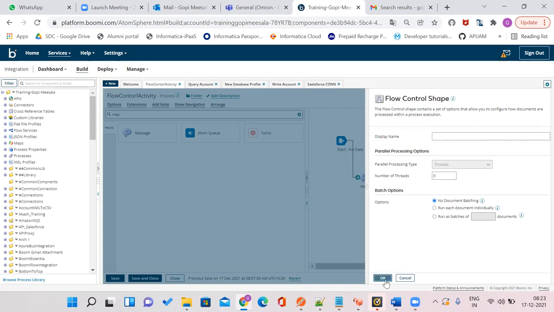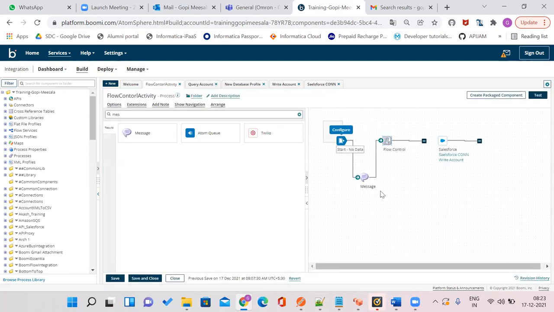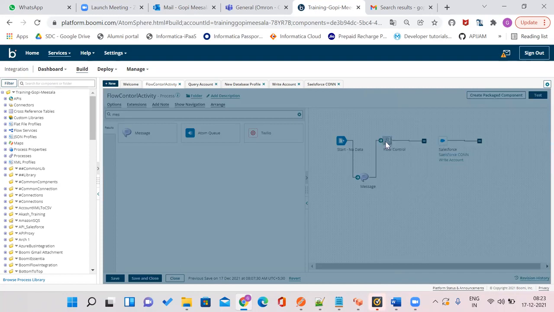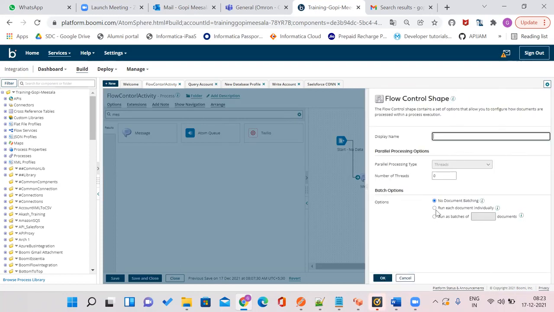Generally in Boomi, the normal flow is supported as sequential, so we cannot use parallel processing by default. But you can achieve parallel processing by using the flow control shape. If you select run each document individually or run batches, it will be supported in the flow control shape. But we have some other recommendations along with the flow control shape if you want to achieve parallel processing. As of now, we can forget about no document batching.